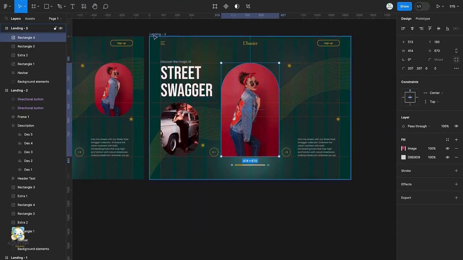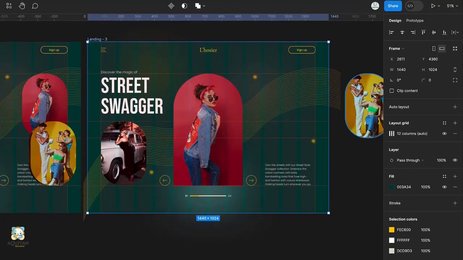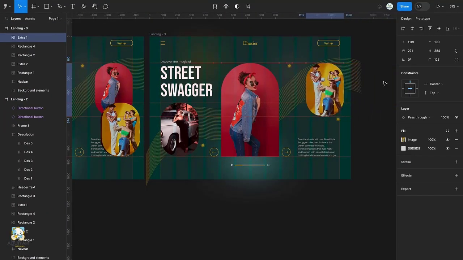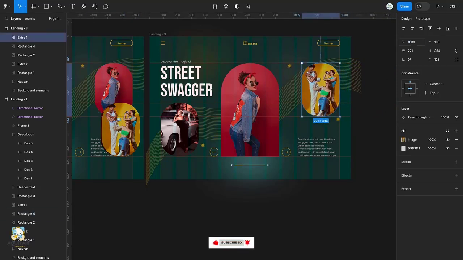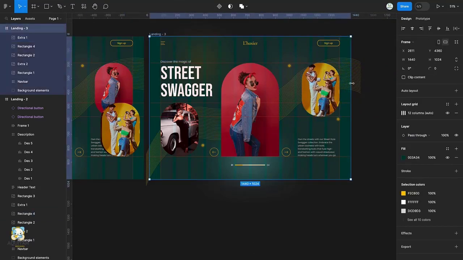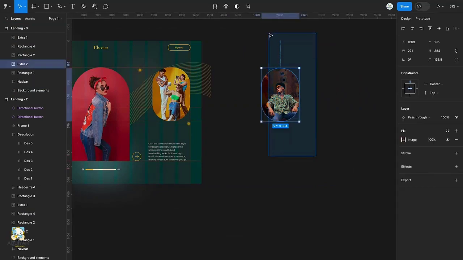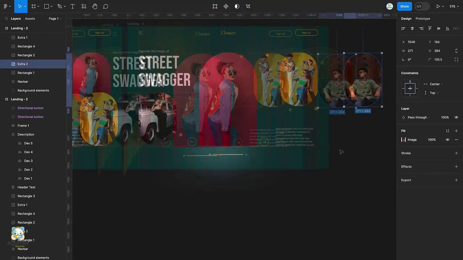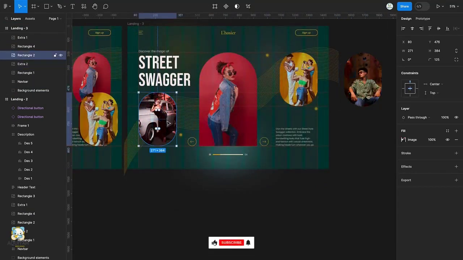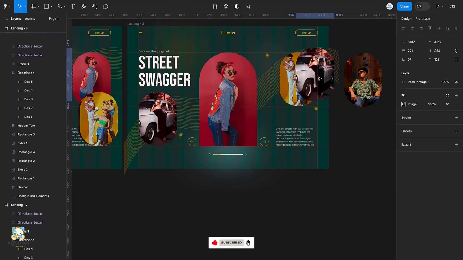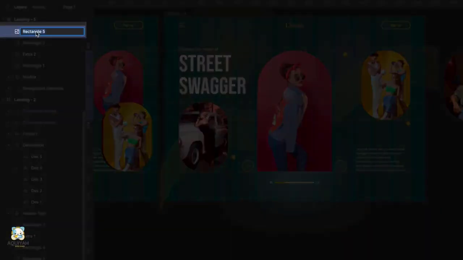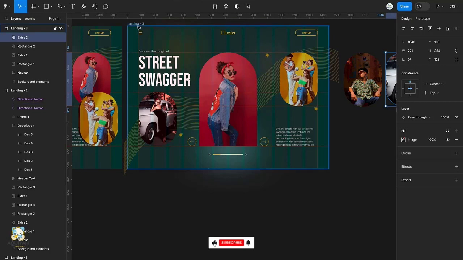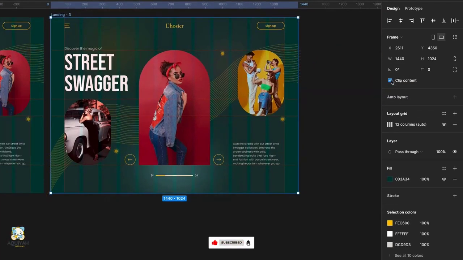Select the frame and uncheck the clip content box and drag the overflowing image into the frame. Drag the other overflowing image closer to the frame. Duplicate the bottom left image and drag it towards your right, then rename it. Select the frame and check the clip content box.